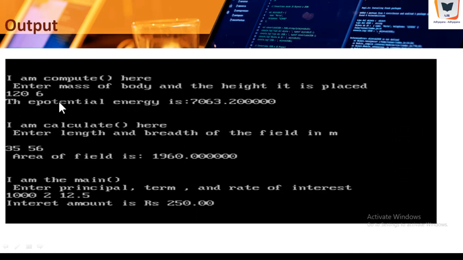Okay, the output is displayed over here. I am compute here. Enter mass of the body and height at which it is placed. Okay, because this is the last function that gets executed in the beginning. Okay, the potential energy is so and so. I am calculate here. So the next, the calling function of compute, will get executed. Enter length and breadth of the field. Okay, so some answer is displayed over here, and the control will be passed to the main function.